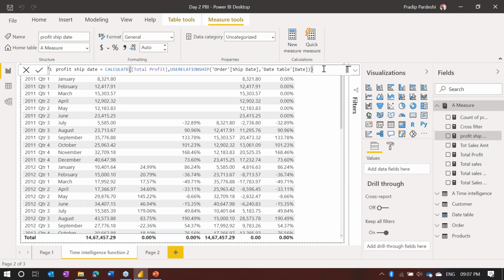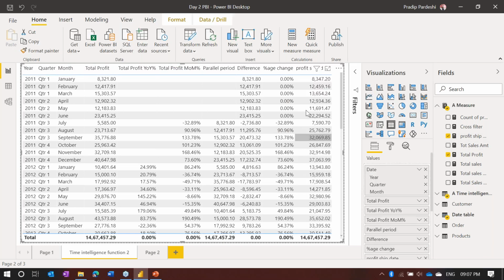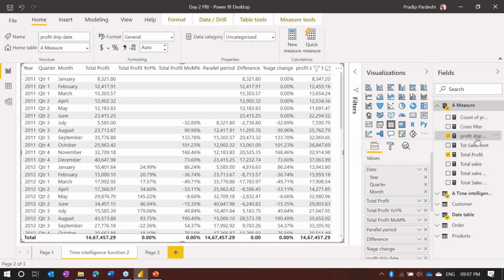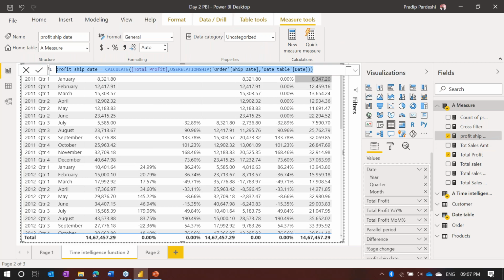So this is what I have used, and see now the profit is going to be different. This is the profit 8321, 8347. This is 12417, 12459. Why is this small difference? Because this is using a different relationship altogether. Okay, so let me share this formula also with all of you so that you can copy it and use it.